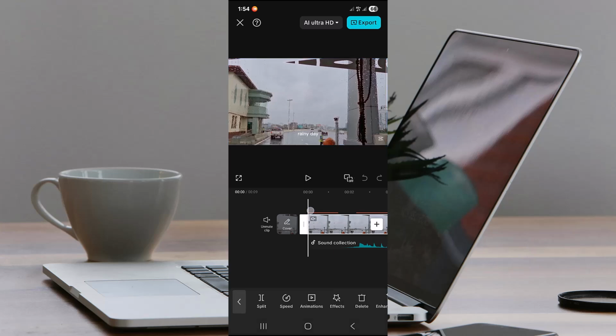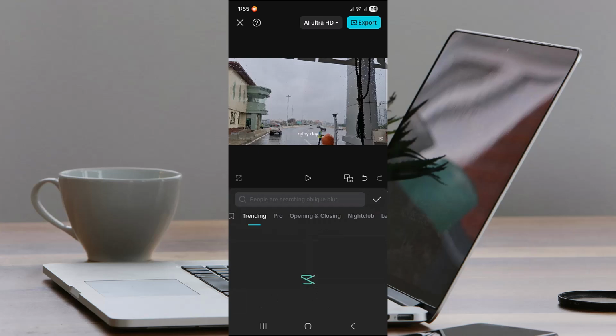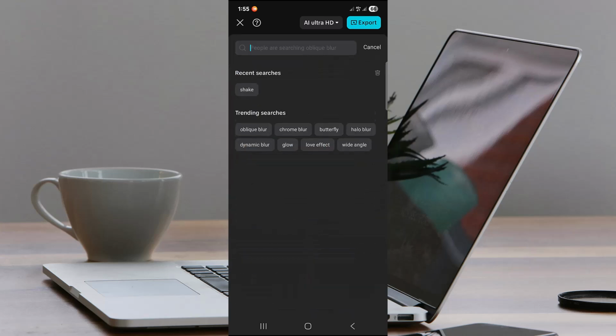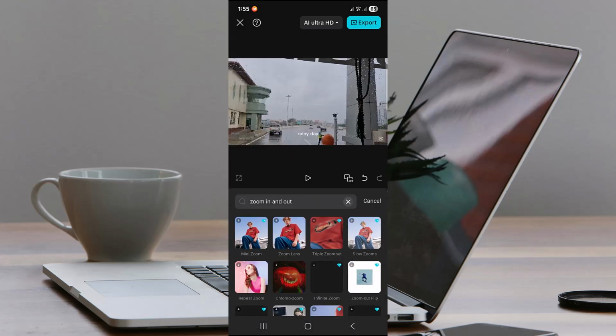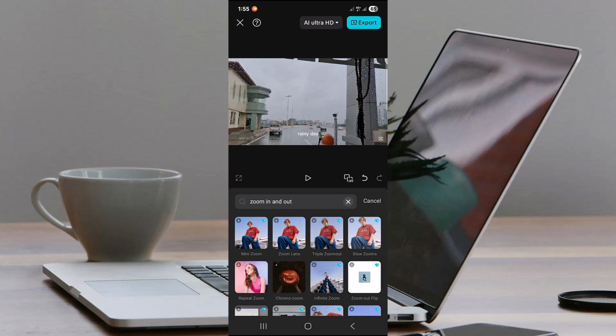So just tap on the effects option, and here as you can see I already have an effect in here. If I want to delete it, what I will do is just to tap on delete and go to video effects and then just write zoom in and out. Here there are several zoom in and out effects, so I'm going to try this mini zoom option.